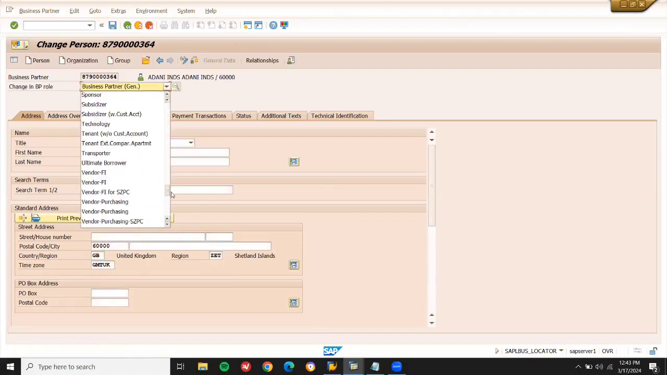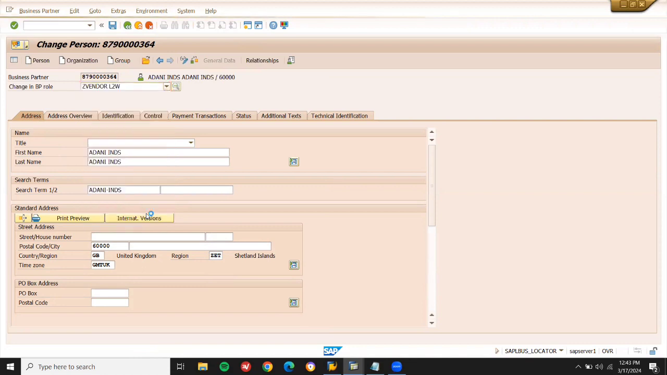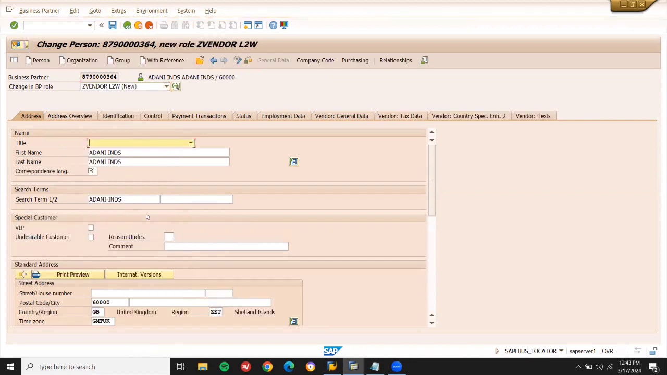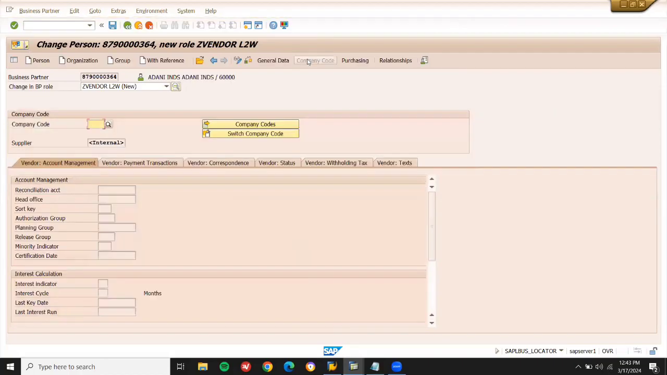Select BP role Z vendor L2W. Language English. Go to company code data. GB10 is my company. If you know the company code, enter GB10 or select it from this page. GB10.